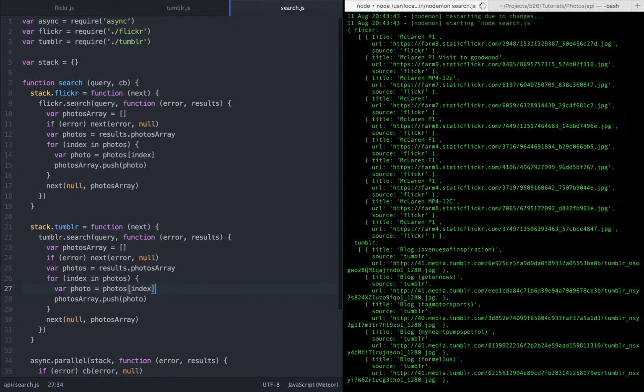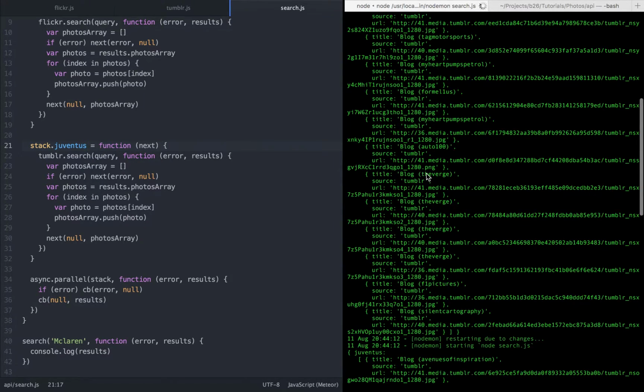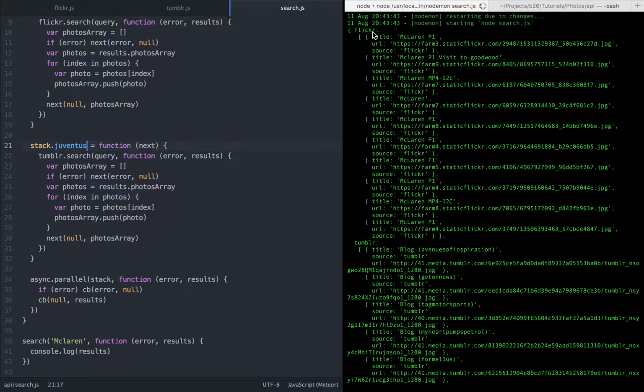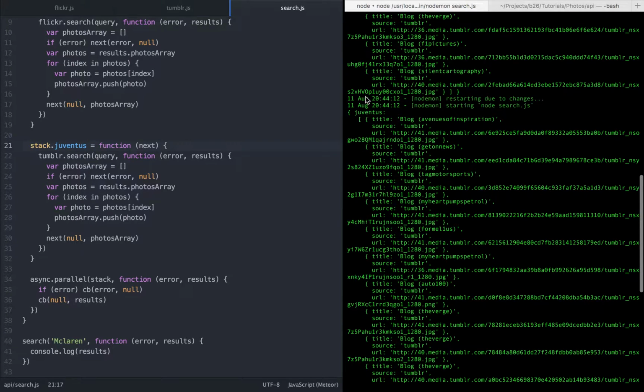Okay. So do you see how we have stack.flickr up here? That's how async is organized in these. This is Flickr, and this is Tumblr over here. So if I change it to Juventus and rerun this, so this key over here is Juventus, and this one over here is Flickr. As you can see, first result earlier was Flickr, and this time Juventus is Tumblr, right? So the way parallel works is whatever finishes first is first, but it returns all the results at one time.